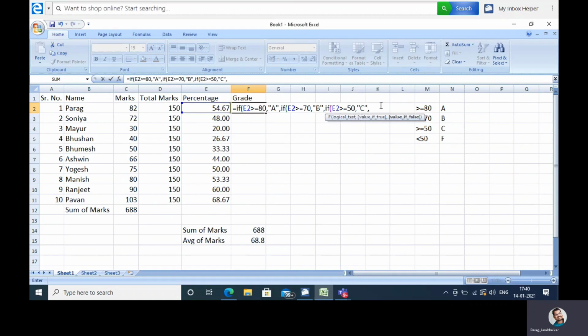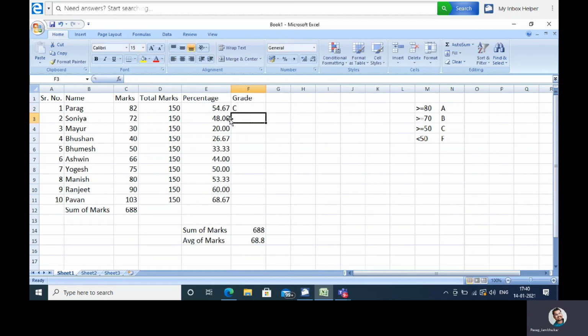And then the else part. Again I can write one more condition for this, but here all these conditions are false, so by default it should print F. I am writing it directly. If I want, I can write a condition also. Instead of F, I can write IF E2 less than 50. If the conditions are false, I am printing this value F. So how many opening brackets are there? One, two, three. So three opening brackets are there, and I am closing them. One, two, three. So for this one I got grade C.